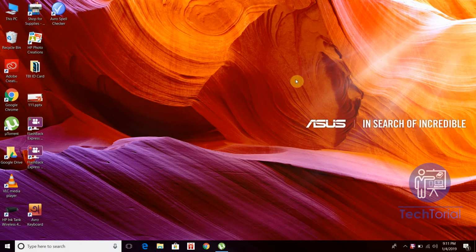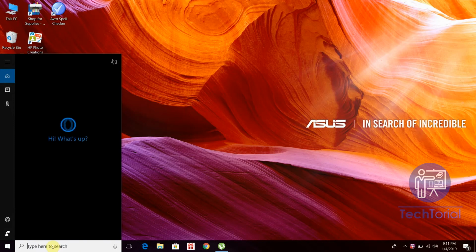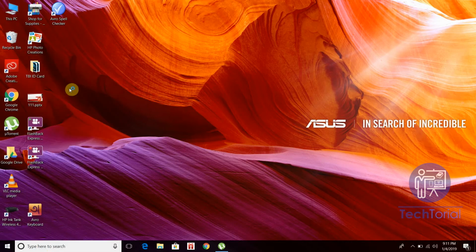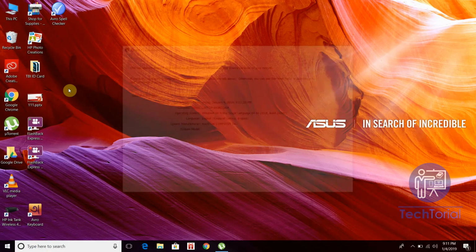So what you have to do in Windows 10 is write dxdiag in the search option and run the command. That will take you some 1 or 5 seconds.